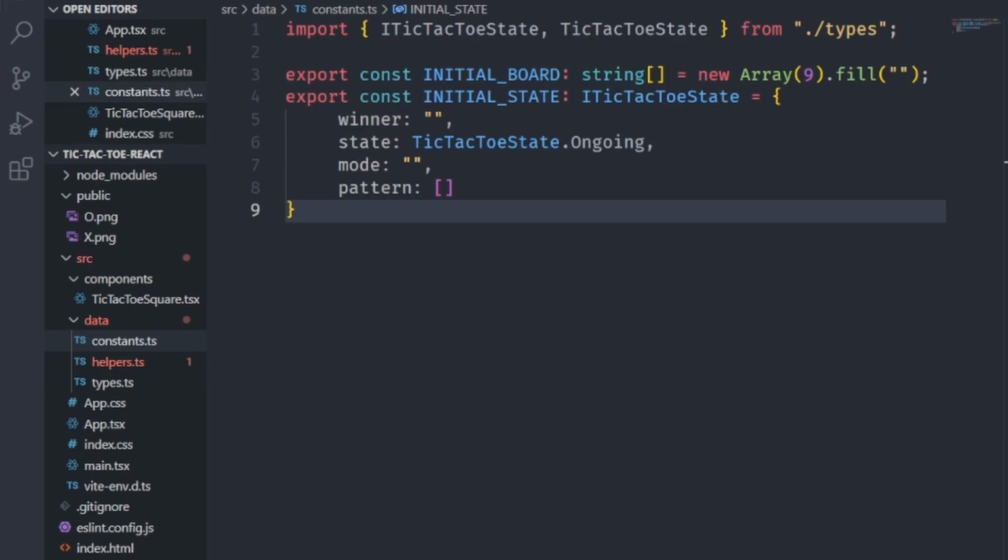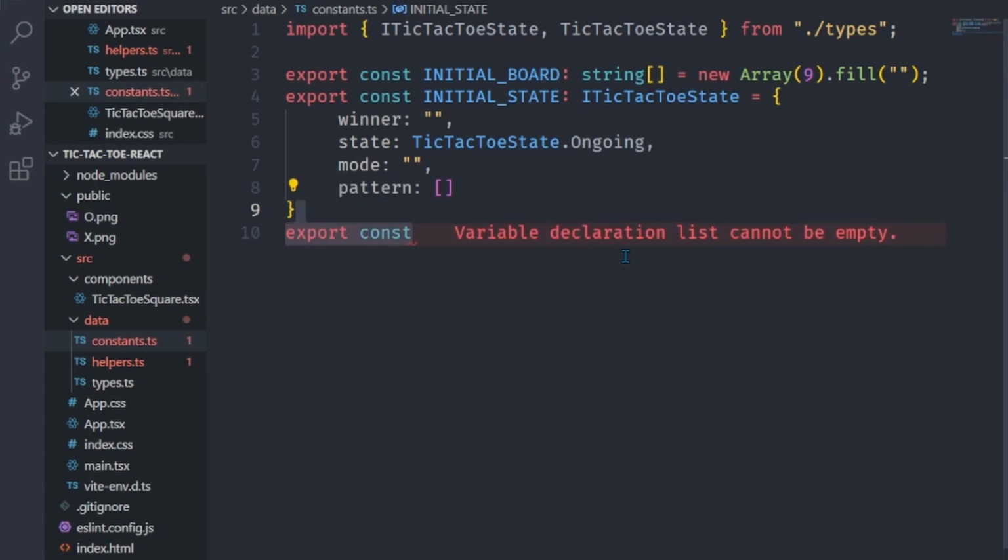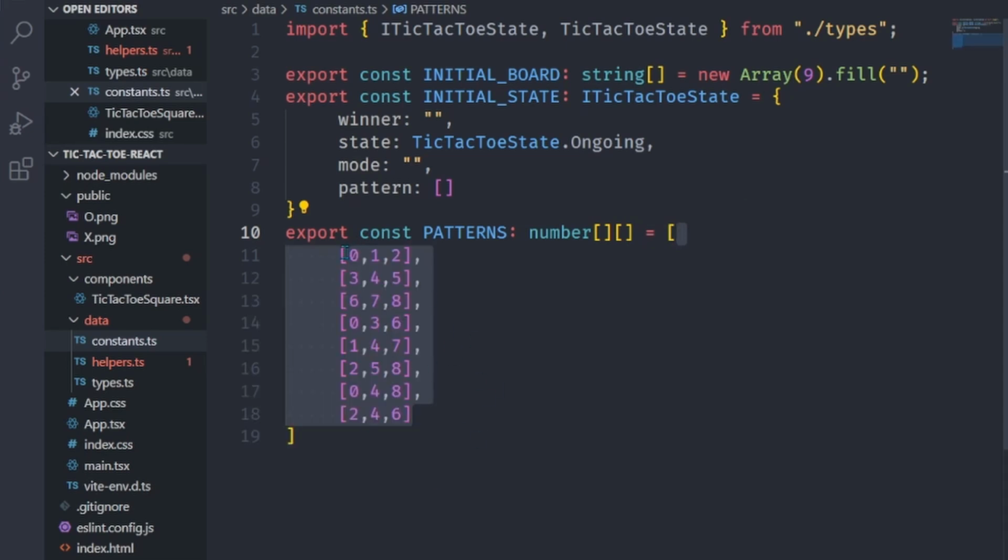In order to check if X is the winner or O is the winner, we need a pattern. So we need to create a constant called patterns, whose type is a number two-dimensional array, and inside of that we will put these mentioned ones. This one checks the pattern horizontally, this one checks the pattern vertically, this one checks the pattern diagonally.